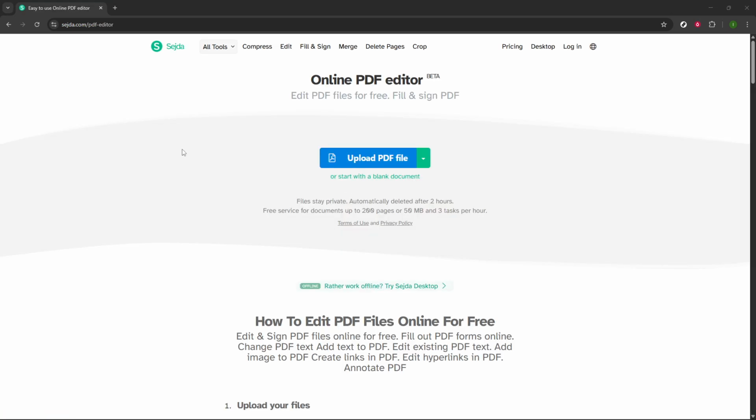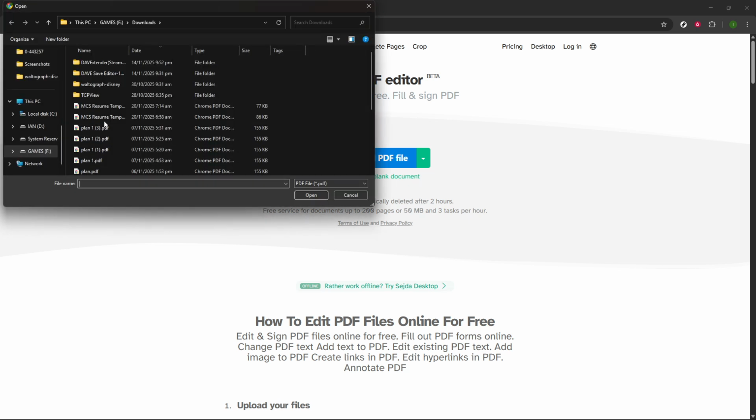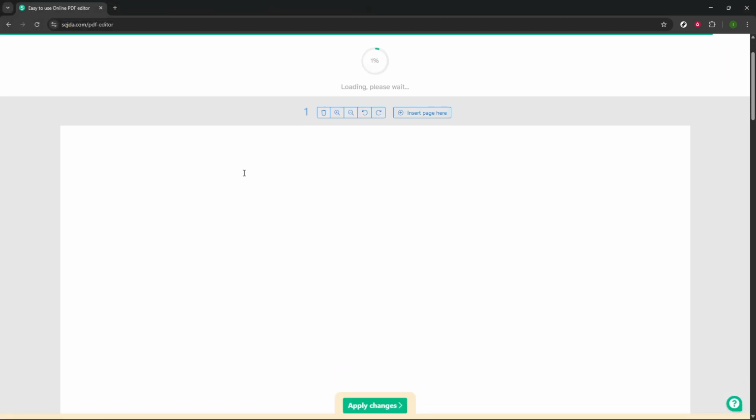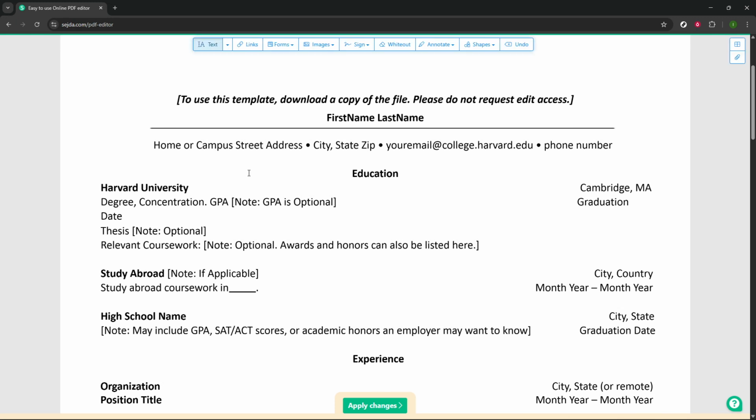Next, click Upload Files and choose the PDF you want to edit from your computer. Give it a moment to load. Once it opens, you'll see your PDF page in the main canvas with a toolbar at the top. We'll use that toolbar to add our link. Select the Links tool from the toolbar. This activates link editing mode, which lets you make parts of your PDF clickable.